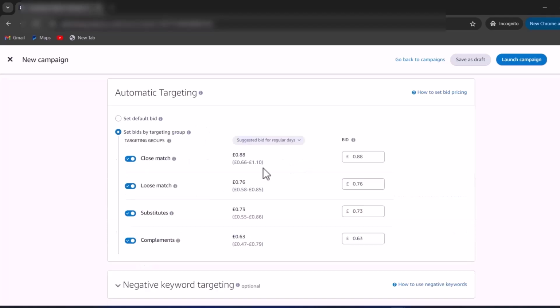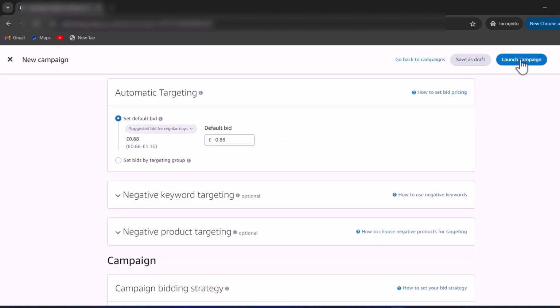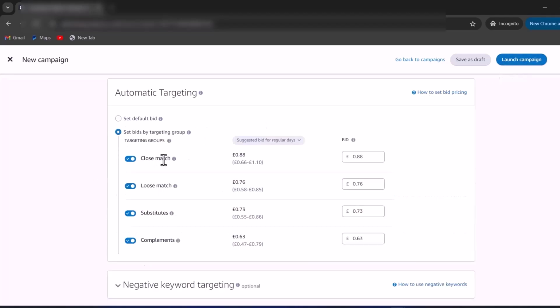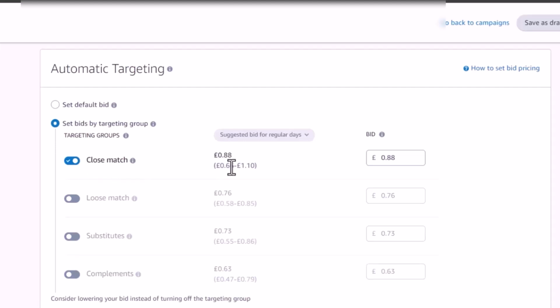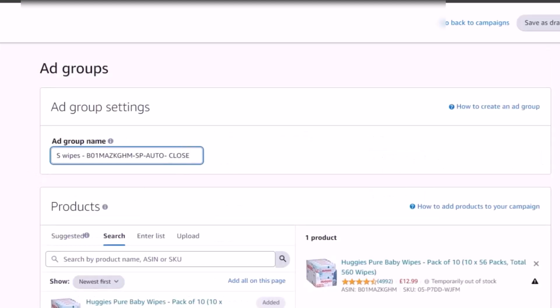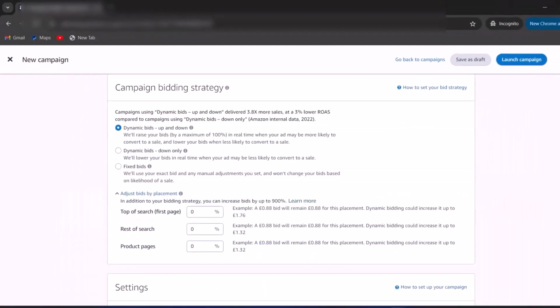If we don't do this and then launch the campaign, you're going to launch a campaign with all these targeting types. So what we do is we set 4 campaigns. I will remove the loose match, the substitutes and the complements, and I will do just close match. I'll leave the bids as they are, and then I will write the name here, and that's it. Then I will copy that, and then we go down.